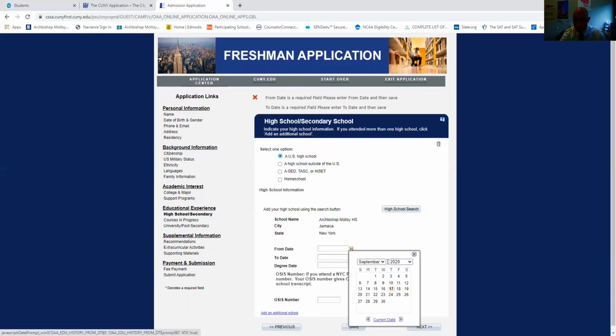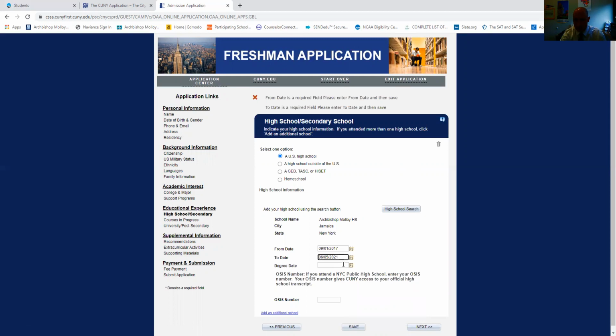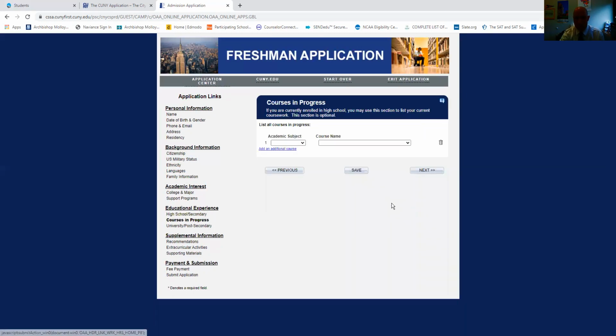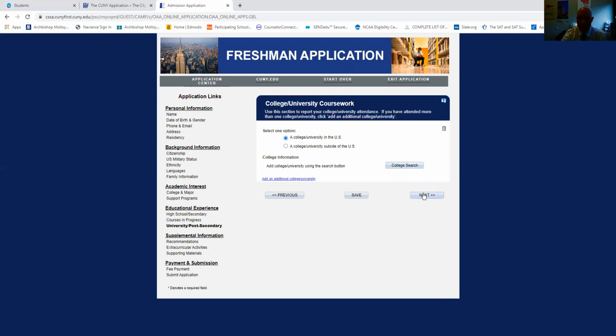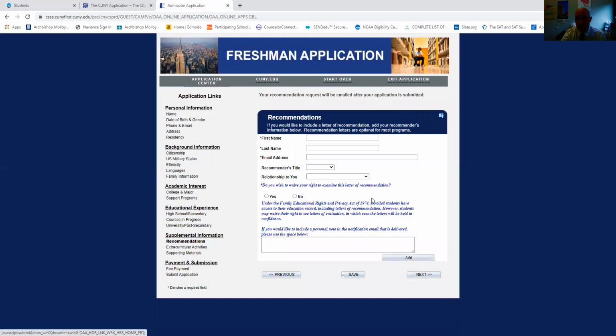It's not letting me go forward until I put in these dates. Okay. This is where you're going to put in your courses. All right. This is if you're taking St. John's credits, okay? They want to know that you're doing that. I'm just waiting for this to load. You can see in the upper right-hand corner, the wheel is spinning.